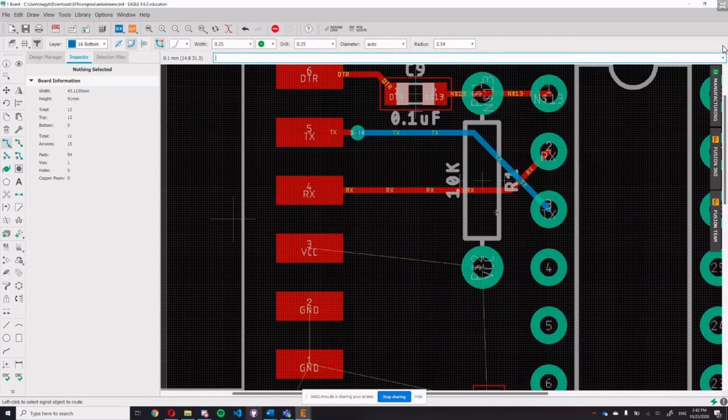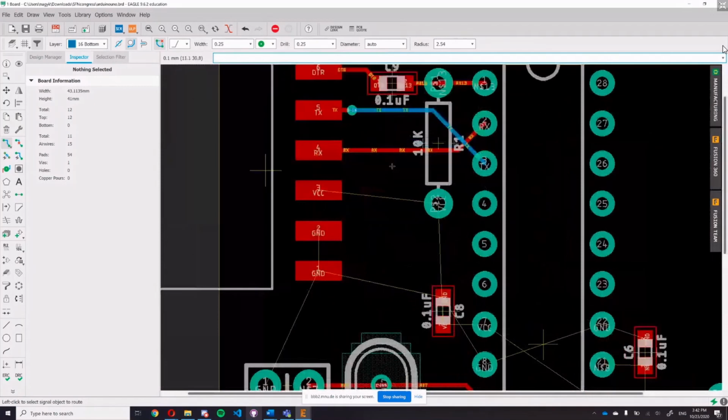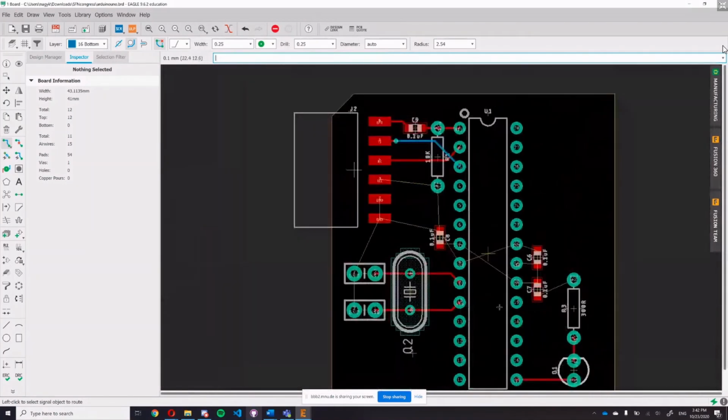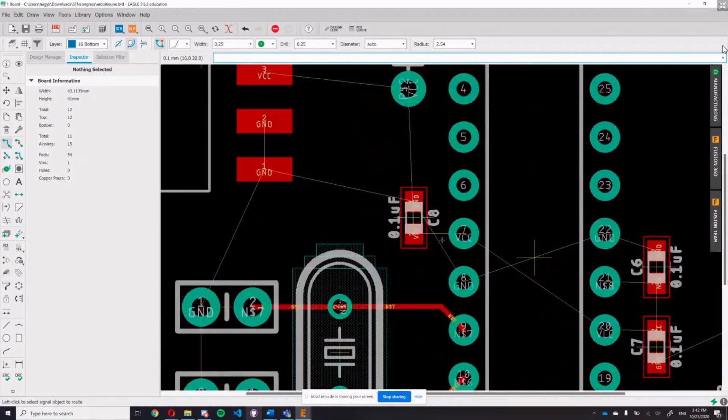Did everyone manage to get the trace on the other side successfully? Hey Samuel, what about you? Great. Let's go on. So this was done. You already know how to use a via. Now we will need it a bit later.